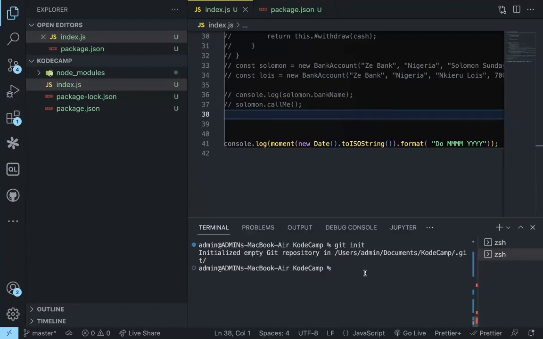How do we add a file to a staging area? Let's say I want to add index.js to the staging area so that I can then tell Git to take a snapshot of that file's state, right? I'll now say git add index.js, and I press enter, right?